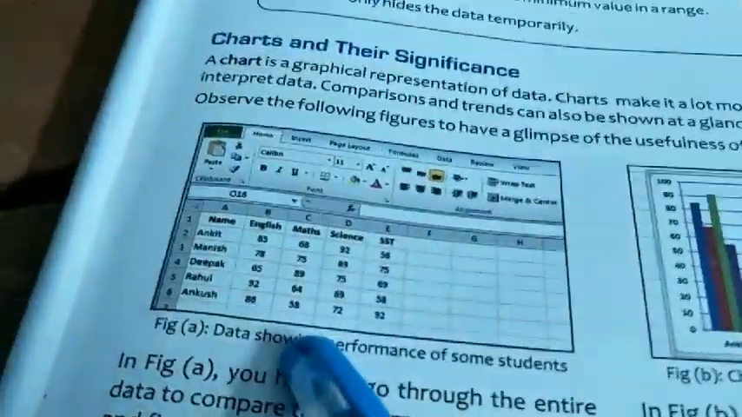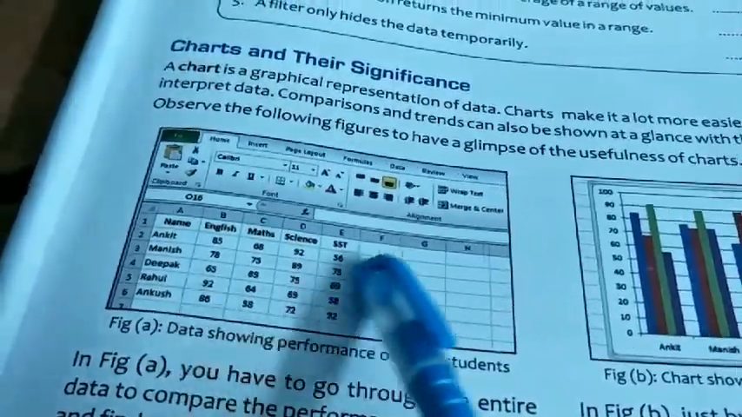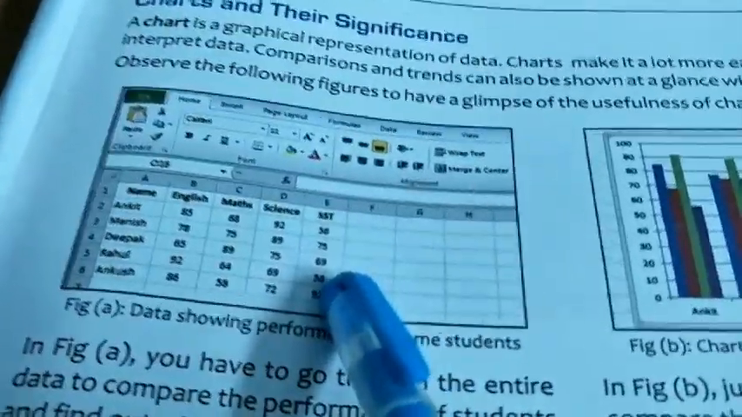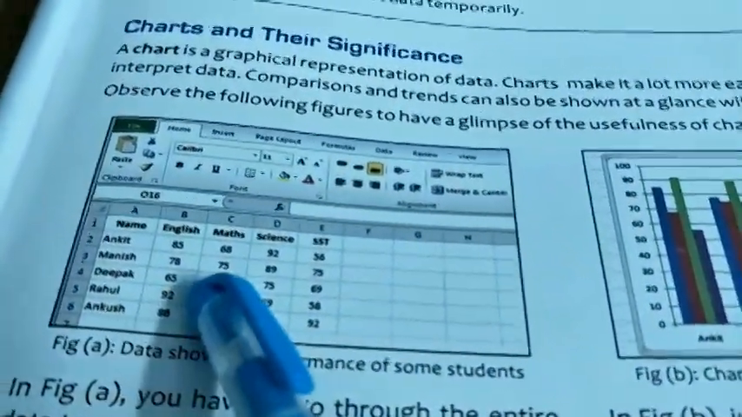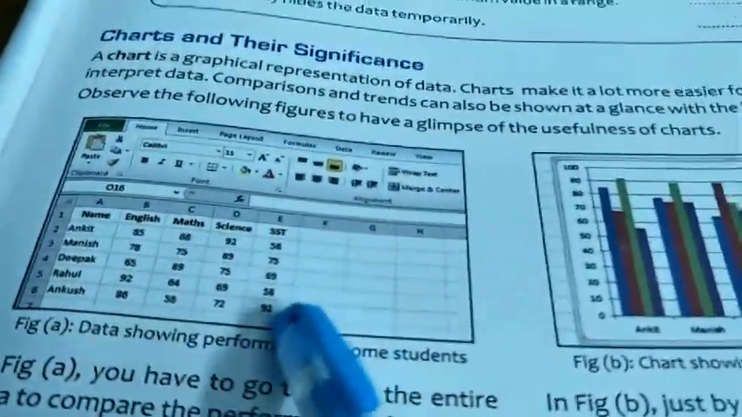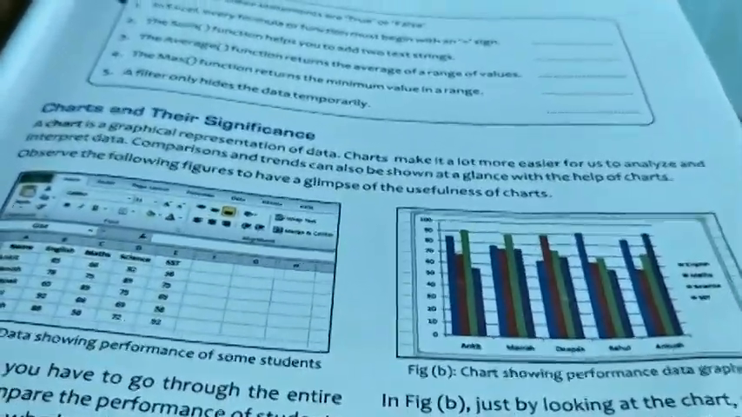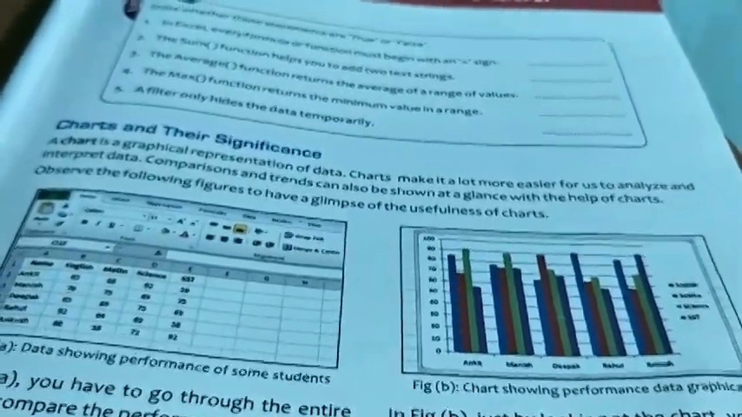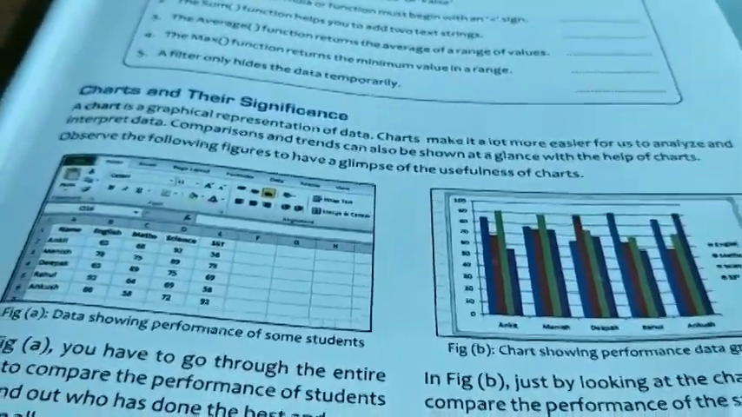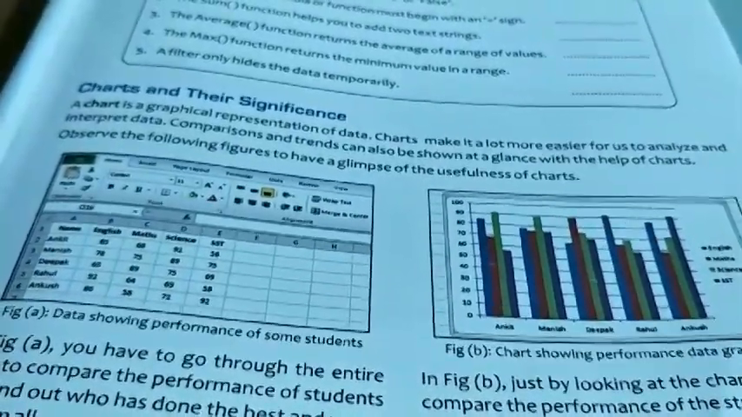Now see here, in SST Ankit's marks is 56, yes, that is correct, it is the lowest marks. And English Deepak 65, yes, that is also correct, that is lowest, okay? So that one is very easy for comparison, and you can easily analyze and interpret the data if you represent the data, okay, with the help of chart.